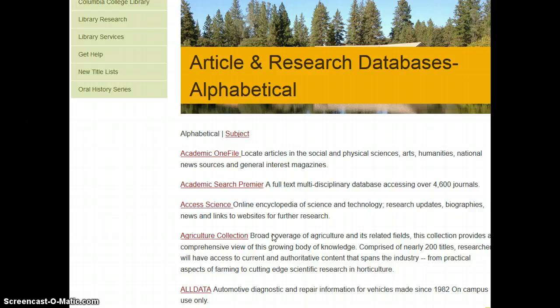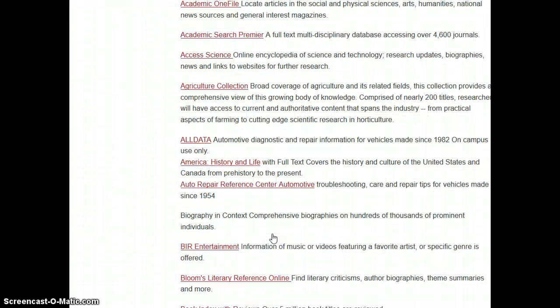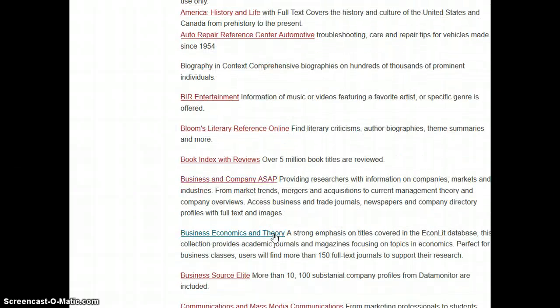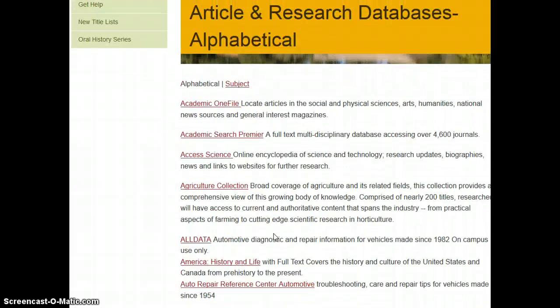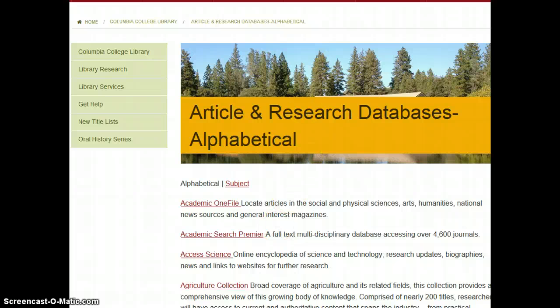Now here's an alphabetical listing of the 60 plus databases we have. And you can tell by looking at the title that some of them will be very clear about what they're covering for you. But sometimes this can be overwhelming because you may need to use more than one of these databases. I'm going to click on Back again.